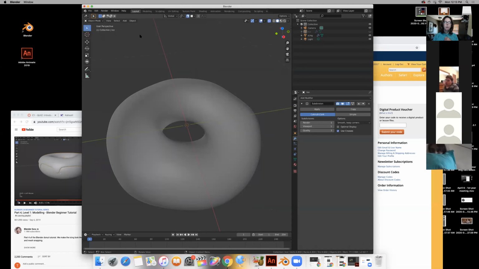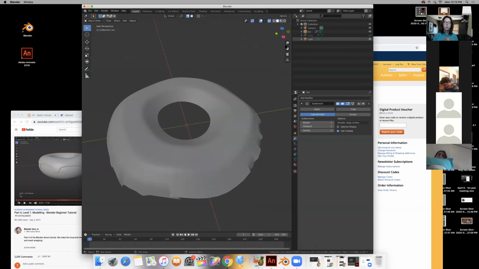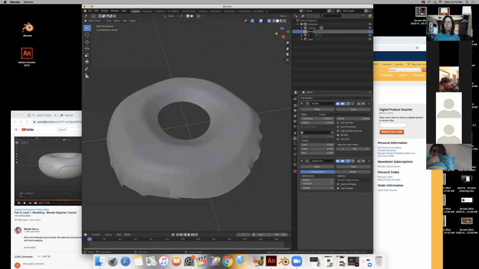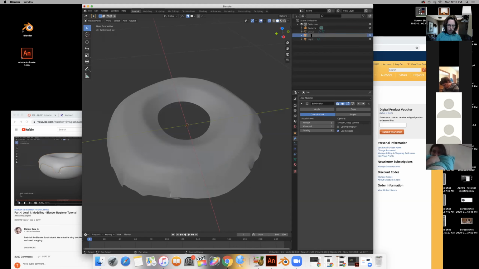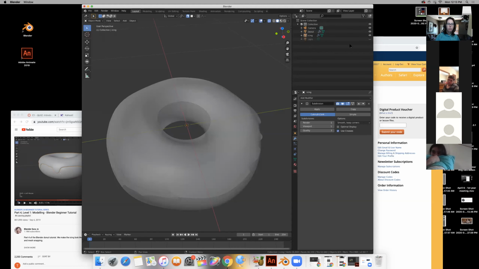And then just getting used to being in object mode versus edit mode and when to be in which. So this was donut, and this was icing. Okay. And turning those layers on and off over in the right-hand panel also was kind of helpful.